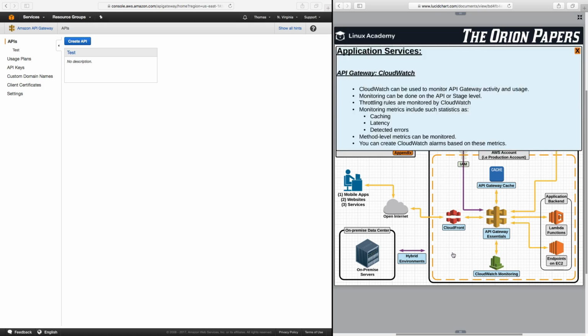So in terms of monitoring though, what can you do? Well, CloudWatch can be used to monitor API Gateway activity and usage. Monitoring can be done on the API or the stage level. Throttling rules are monitored by CloudWatch. Monitoring metrics include such metrics as caching metrics, latency metrics, and detection error metrics.